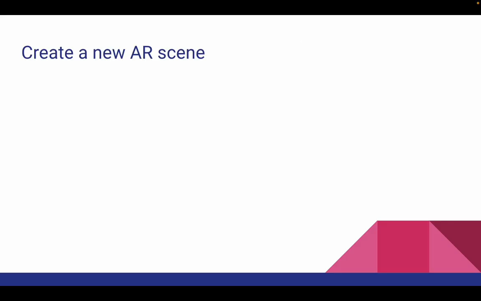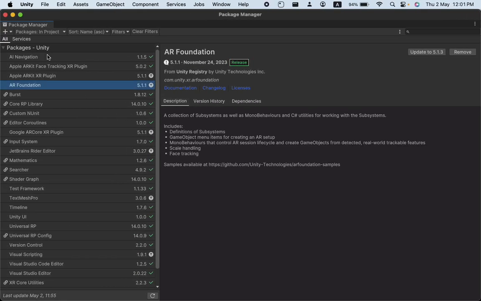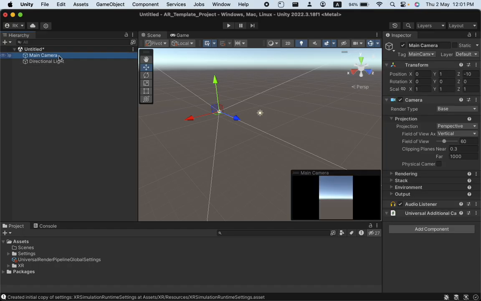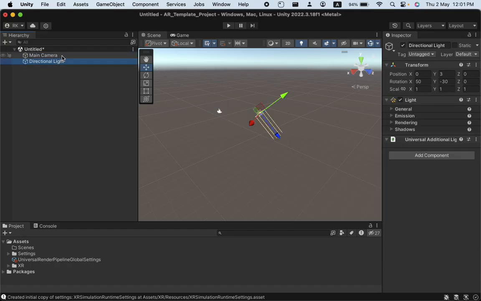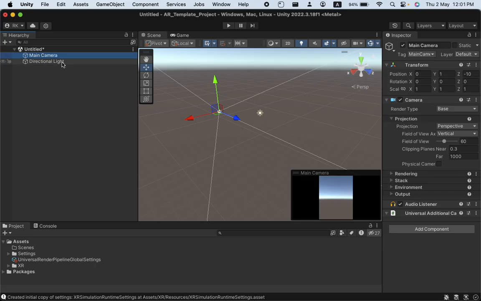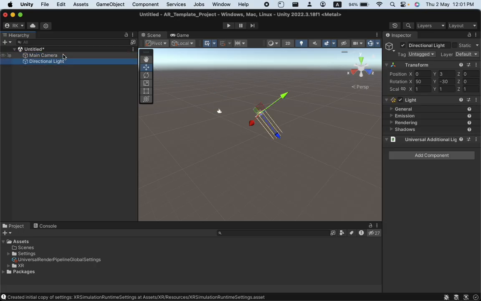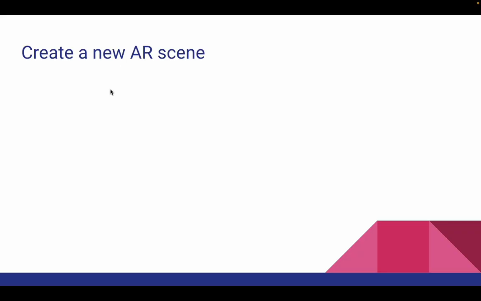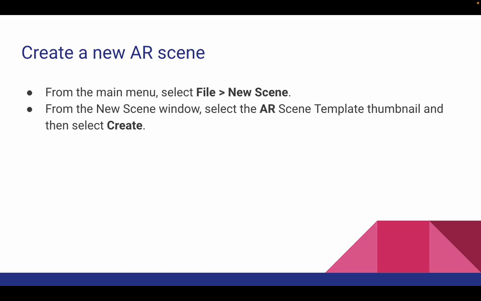All right, let's go back to the project. In this you see you have only two things right now, main camera and directional light. But what we will do is add a template, an AR template. So let's select a new scene, and out of that select the AR scene template.